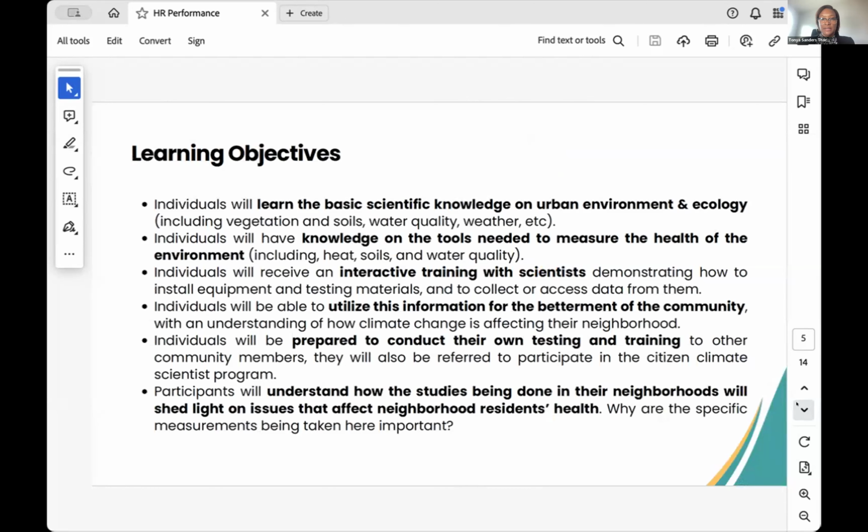What were some of the learning objectives for the science education program? We wanted the students to have basic scientific knowledge on urban environment and ecology. We wanted them to know how to use the tools that help measure the health of their environment. We were going for interactive trainings with our scientists so that they'll be prepared to do their own testing and maybe even peer-to-peer training in the future. Ultimately, the goal was to utilize all this information for the betterment of the community.